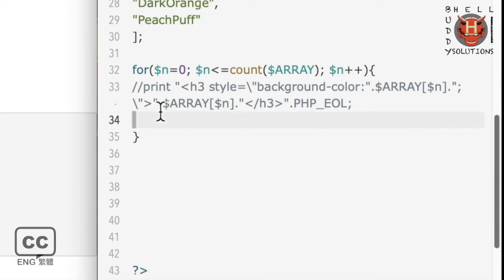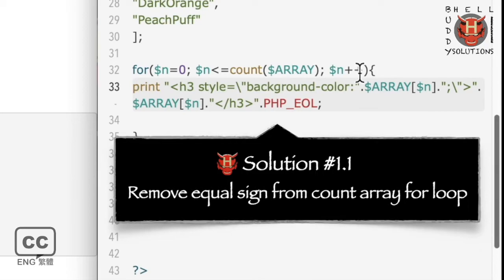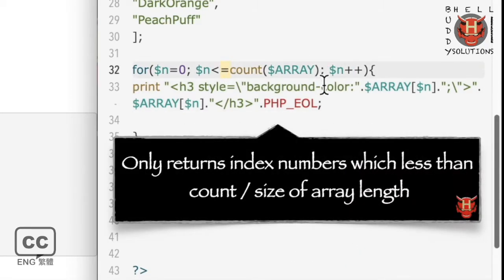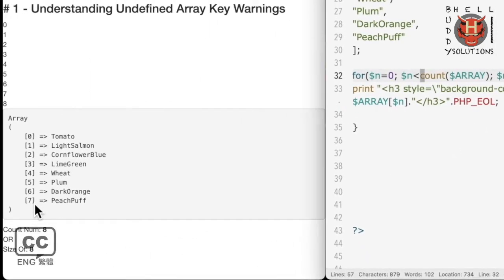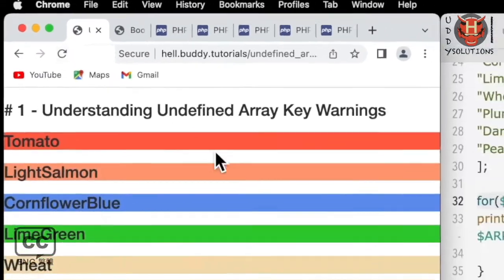For this situation, we have two things to do. Number one, you can get rid of the equal sign. That means the loop only returns the index number if it's less than the number of loops, except for equal or greater statuses, to avoid returning an error. Save the file and refresh the browser. The error is gone.